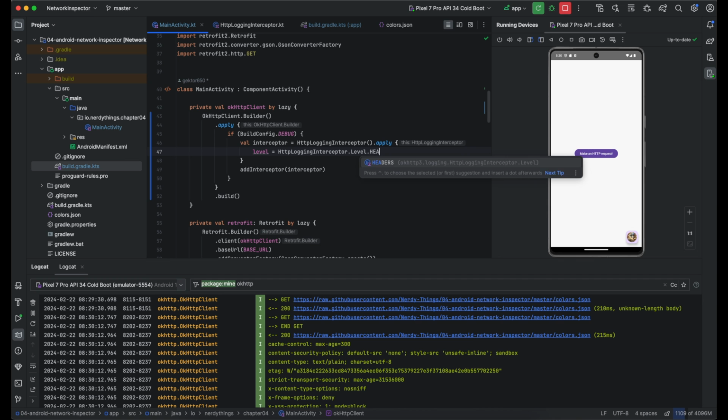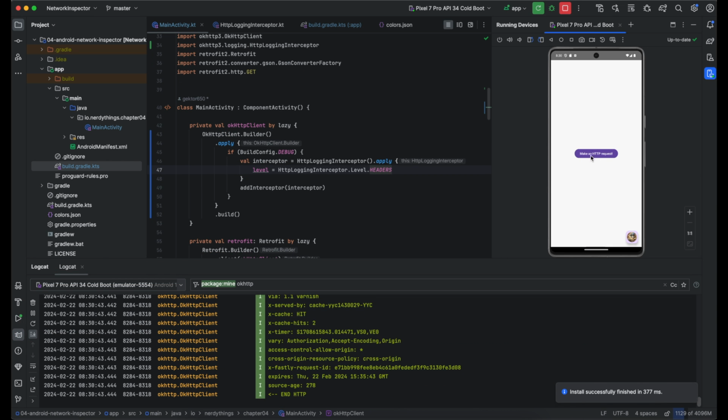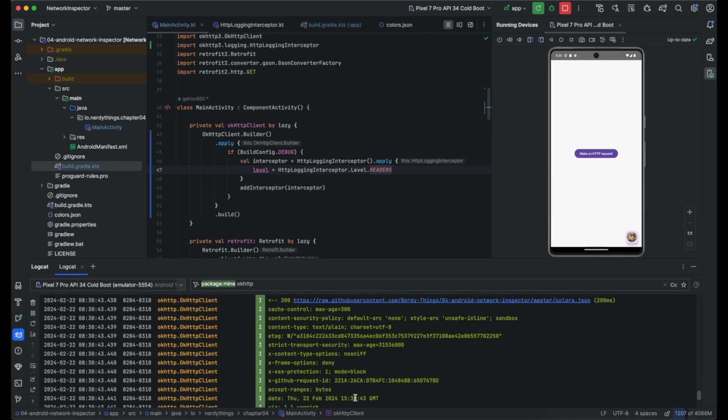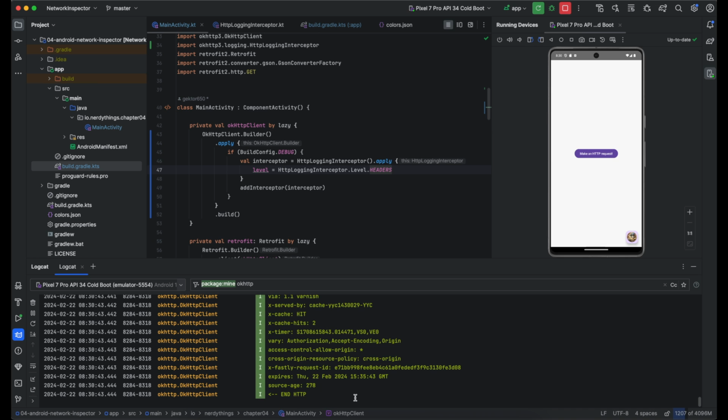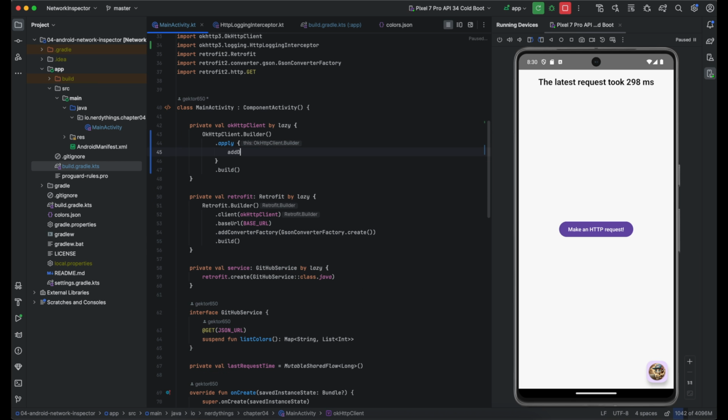The last experiment is to set the log level as headers. We can see that only headers appear in the logcat. Next, I'll encapsulate this logic into a separate method, and let's talk about pros and cons.